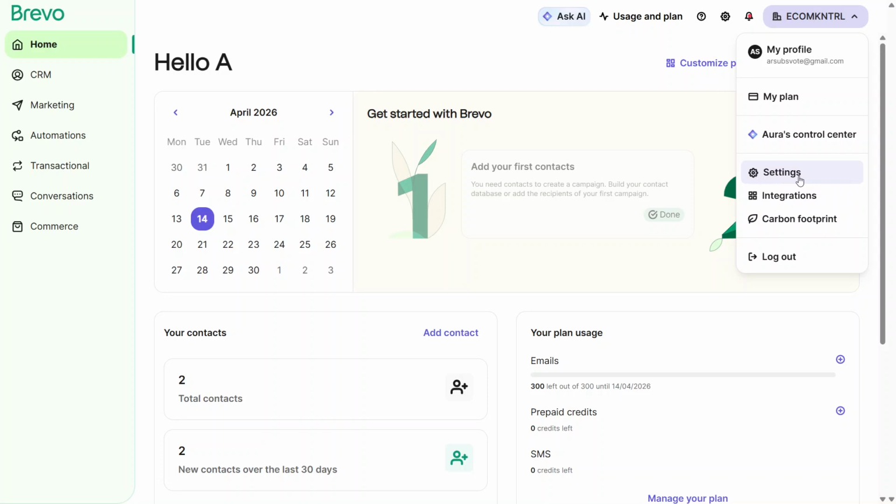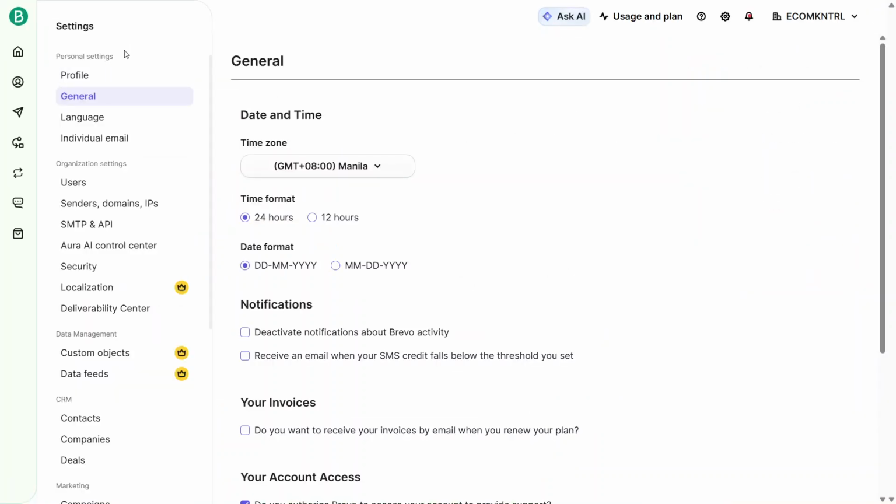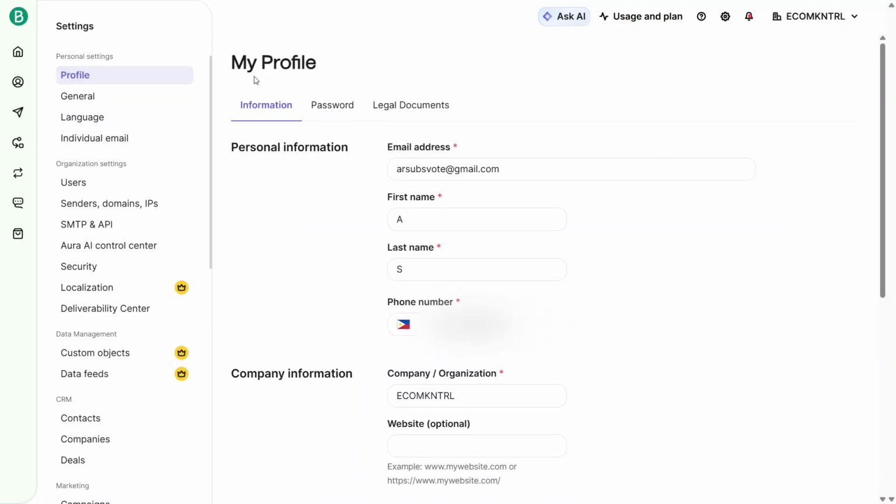Clicking this will take you to the main settings area for your account. On the left-hand side of the screen, you'll see a vertical menu, sometimes called the side panel or left panel. In that menu, look for the section labeled Profile. Once you find it, click on Profile to open your personal profile page. Inside the Profile section, you'll see your personal information. Look for the field labeled Email Address. This is the email currently associated with your Brevo account.